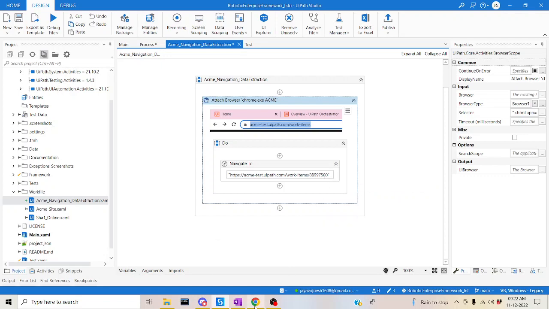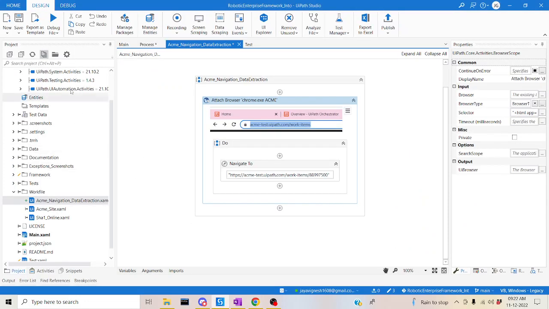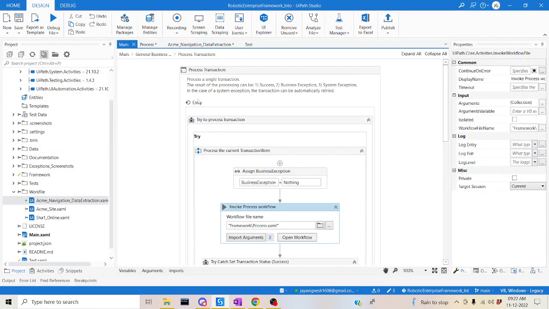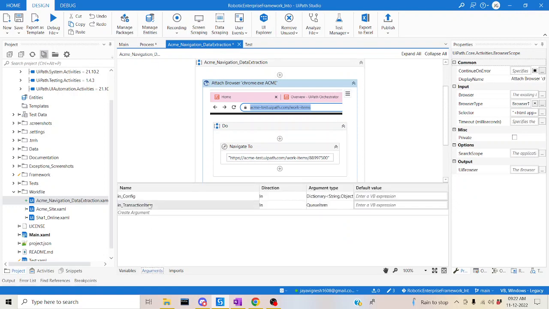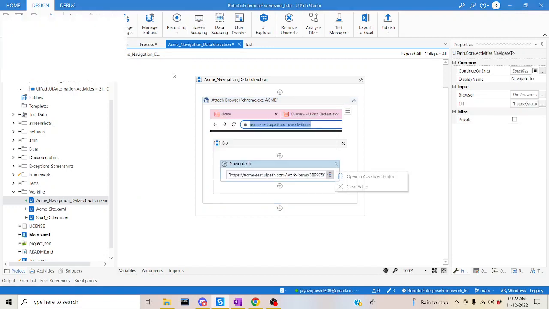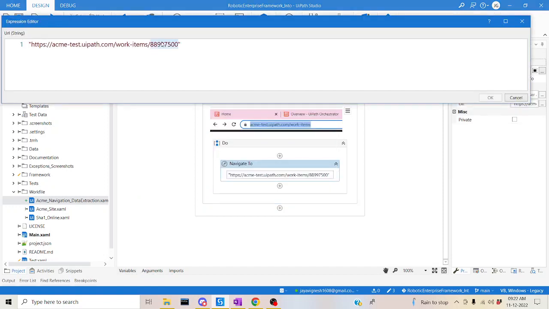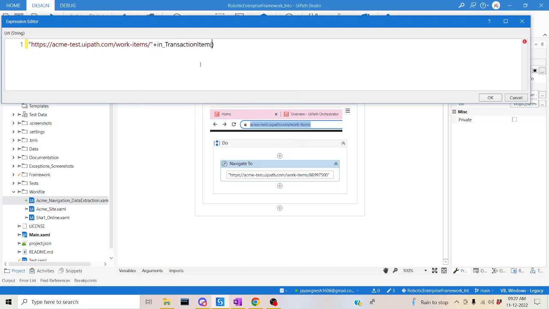So we have added some items into the queue, correct? Those items will be fetched using the Get Transaction and moved to the Process Transaction as in transaction item. So we have to change this particular place to be dynamic using the in transaction item. Just remove this one. Okay, make a concatenate operation, which is plus. So in transaction item, okay.